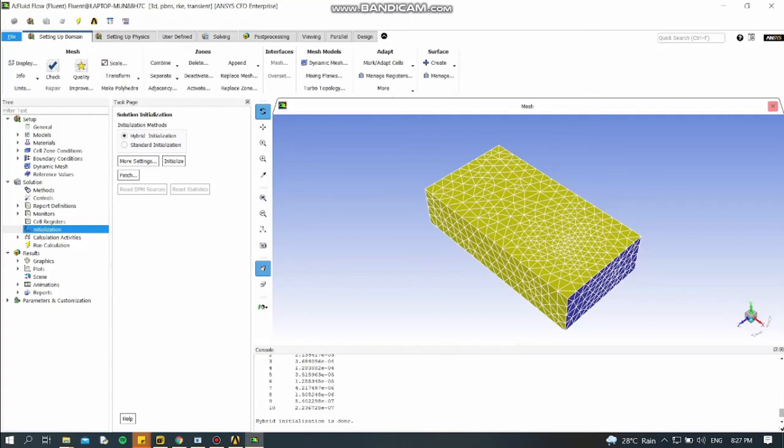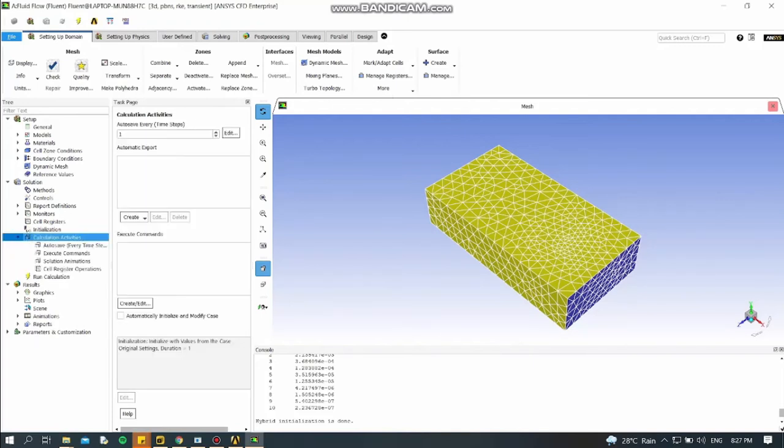we need to save every time step. In order to do that, we click on Calculation Activities, and in Autosave Every Time Step, we set to 1.